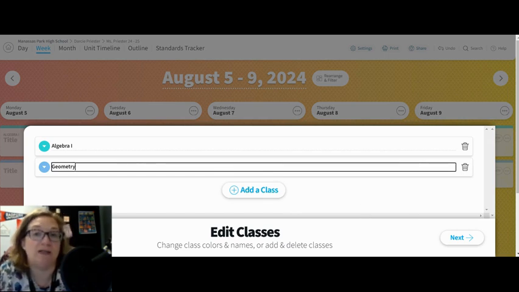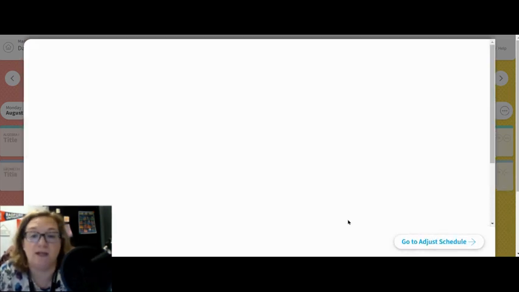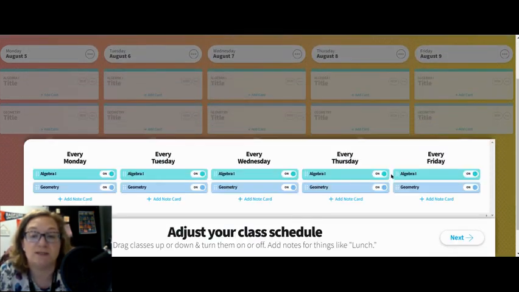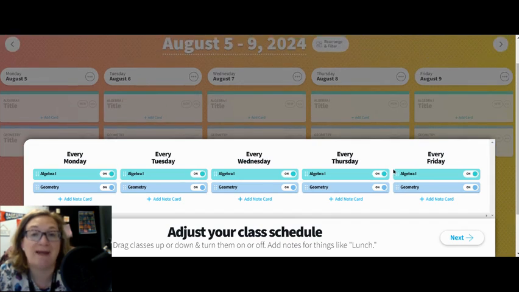If you need to add additional classes, you can keep doing that. But I'm going to click the next button and keep going. And now it's going to show me the schedule so that I can see what that looks like and if I want to add anything additional to this schedule.